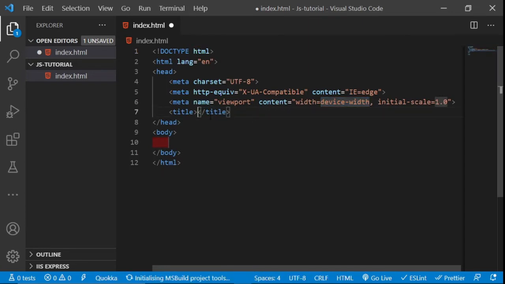Okay, so I'll call the title JavaScript tutorial. So now there's something we call a script tag. Like I said, one of the prerequisites of this course is HTML and CSS. So I'll create a script tag over here.